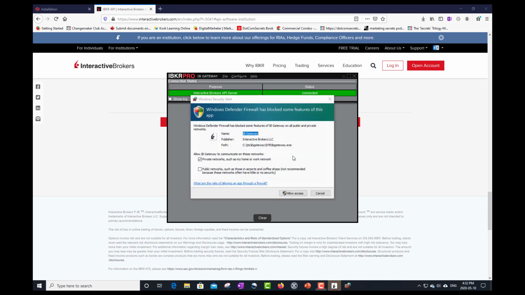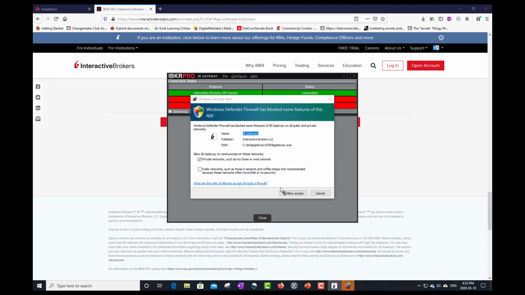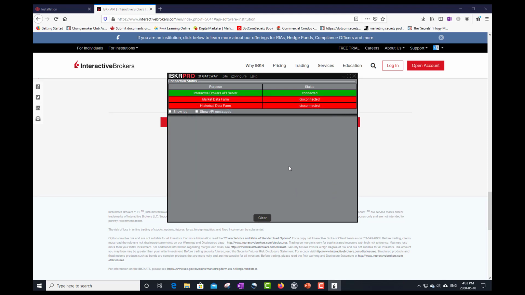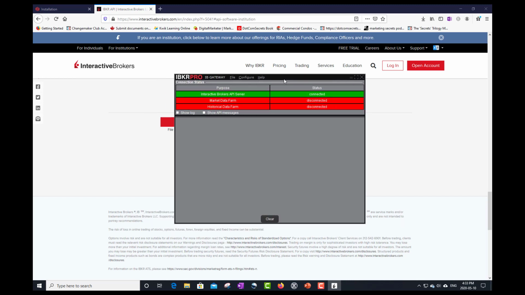Okay, I've just put in my credentials. My firewall is trying to block some of my features, so I'm just going to tell it to allow access so that my Windows Defender does not block it. So now you can see I've got IB Gateway here. IB Gateway is just going to run all the time.